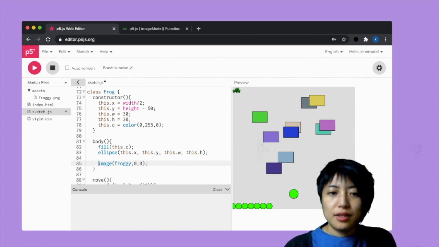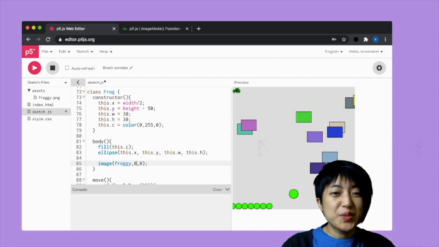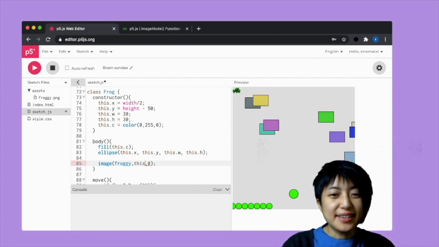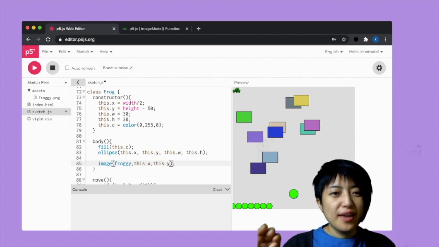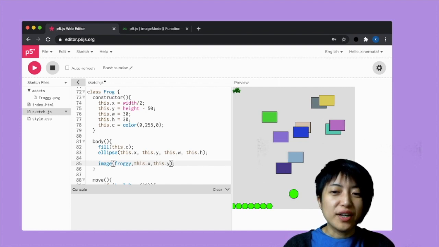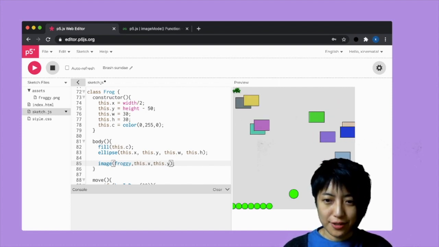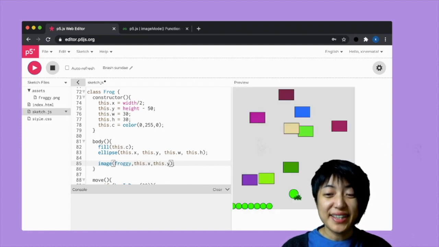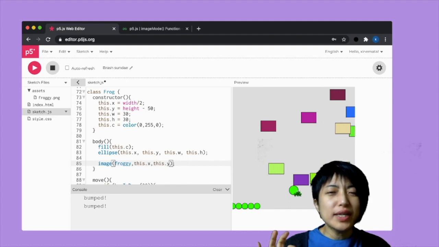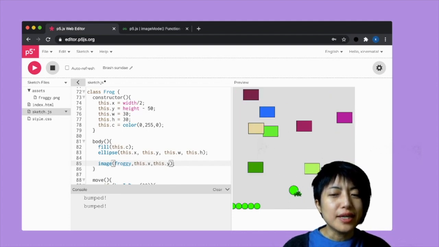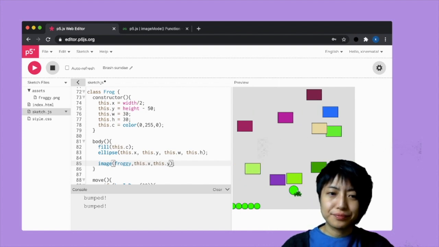And in terms of X and Y, it would make the most sense to write this dot X and this dot Y here, so that the image is just going to follow everything we have already set up for the green ellipse, right? So I'm gonna hit play here, and there you go. That's our little froggy. There are a few things we can tweak here to make the image match our collision boundary a little more.